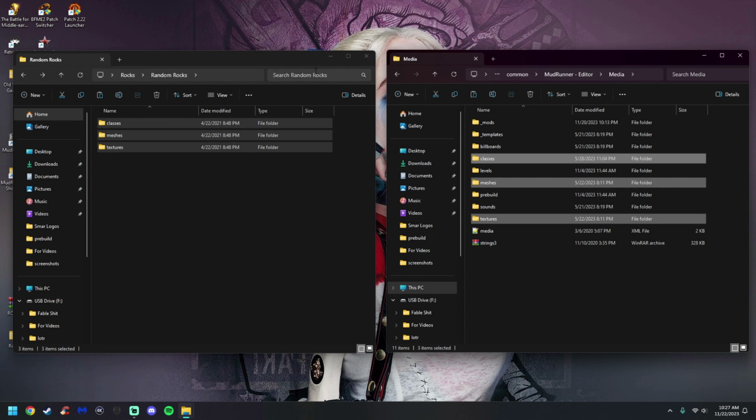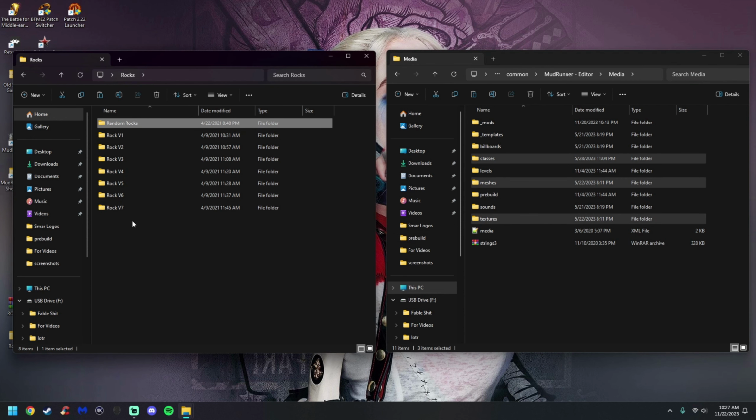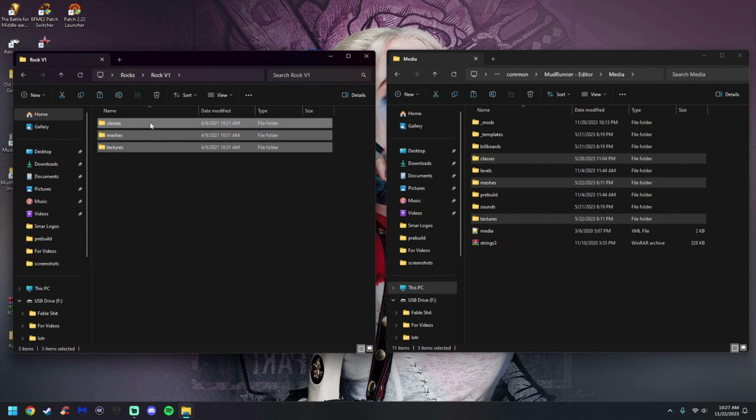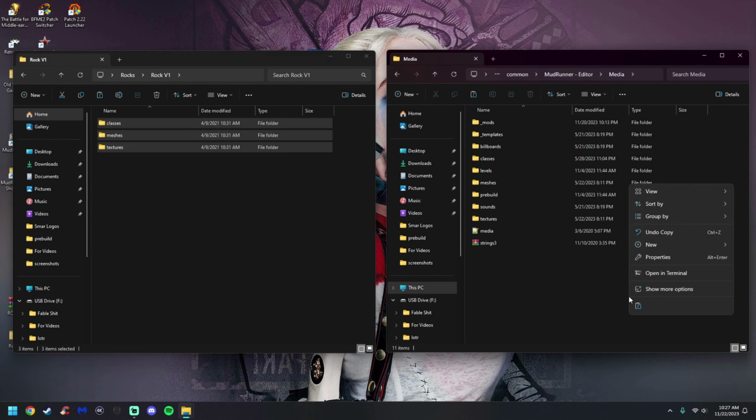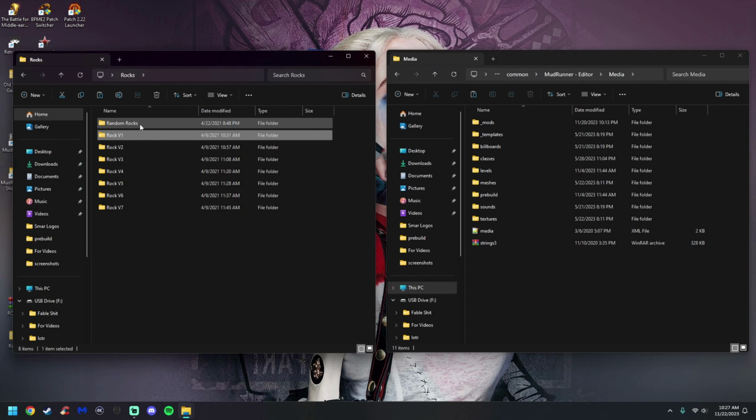So you're gonna want to do that with all 8 of these folders. So just again, double click it, highlight them all, right click, show more, copy, and then right click, show more, paste. I'm not going to do it because all of mine are already in there. So just go ahead and do what I just did with all of these folders, so they're all in your editor.